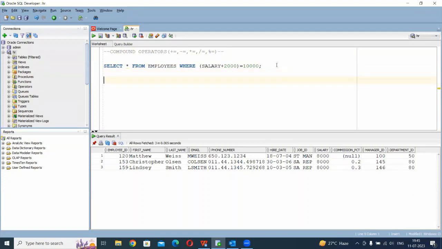Now we'll go for the next compound operator, which is subtract equals to. For that, we'll be writing a query starting with the select keyword. After select, I have mentioned star. After star, mention the from clause. After that, given the table name as employees. After that, I have given the where keyword. After giving the where keyword, I am giving my condition as salary minus 2,000 is equals to 10,000. After giving the condition, I have terminated my query with a simple semicolon.